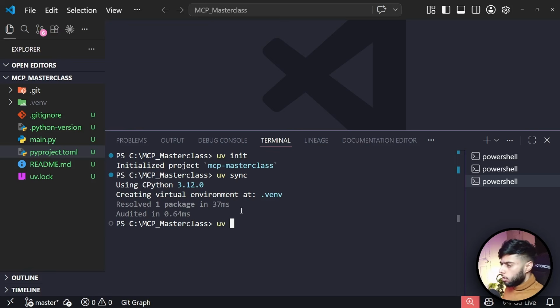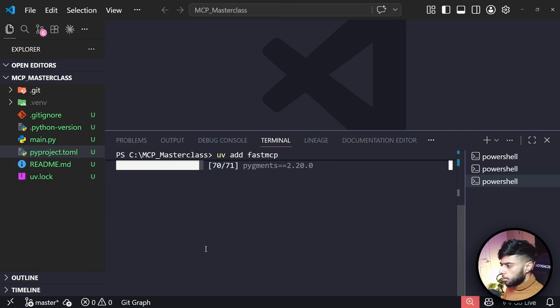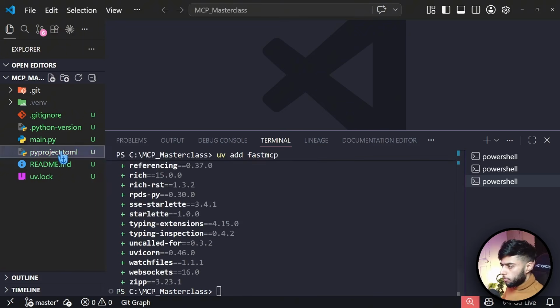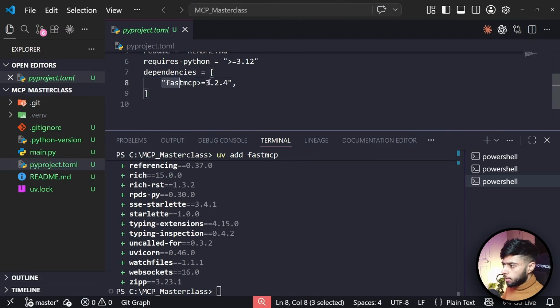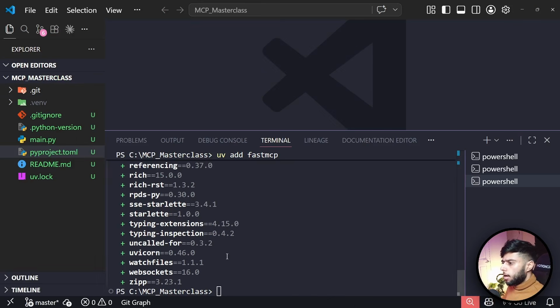So first of all, I have the virtual environment. Very good. So in order to create an MCP server, you need a special library called FastMCP. I know it sounds very similar to FastAPI, but yeah, FastMCP. So simply say uv add fastmcp and hit enter, and it will simply download everything. Perfect. And if I just go to the toml file now, you will see that it has automatically written this thing here as well, so that it keeps track of everything.